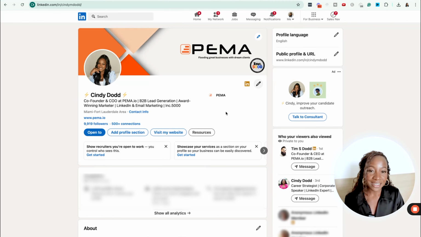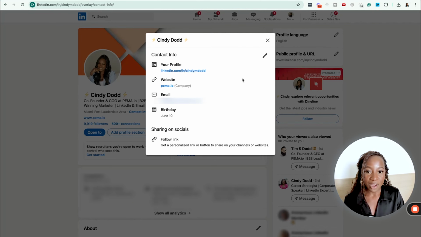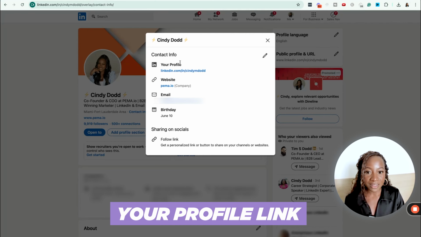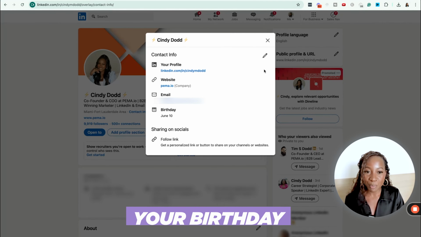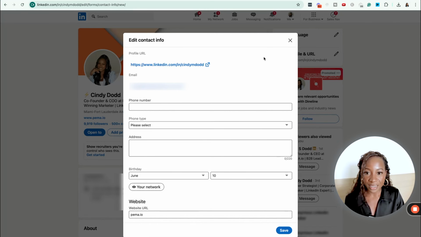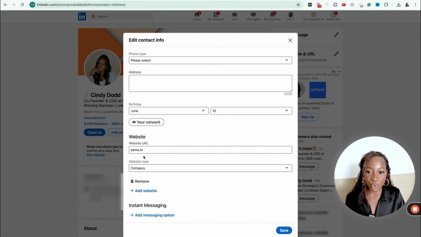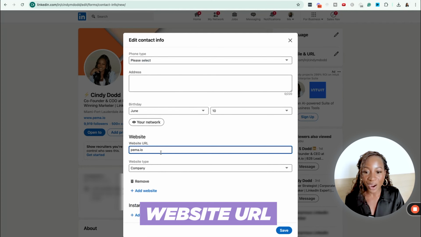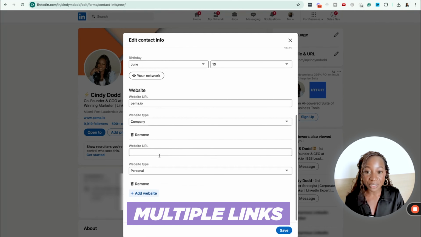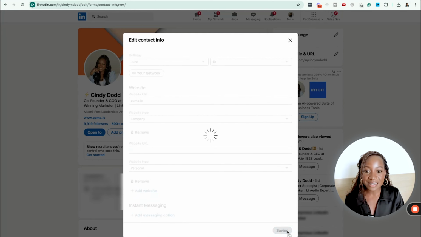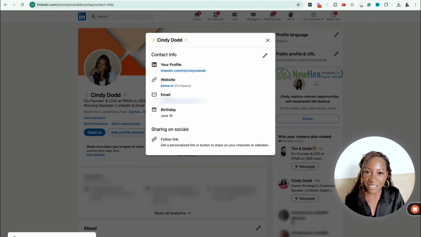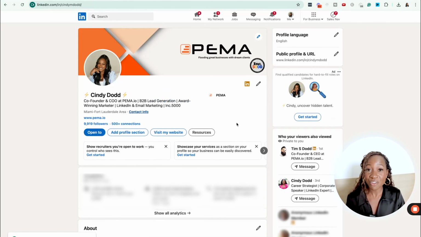The last place that you can add a link to your LinkedIn profile right at the top is under contact info. Inside of my contact info, people can see your profile link, your website, email, and even your birthday. So I'm going to click the pencil button here. So I have the opportunity to add a link to the contact info section. You can scroll to the bottom and add your website URL. You can actually add multiple links if you'd like, and then click save. So anytime somebody clicks the contact info section of your LinkedIn profile, you will also have that link here. So those are the 3 places you can add links to your LinkedIn profile today.